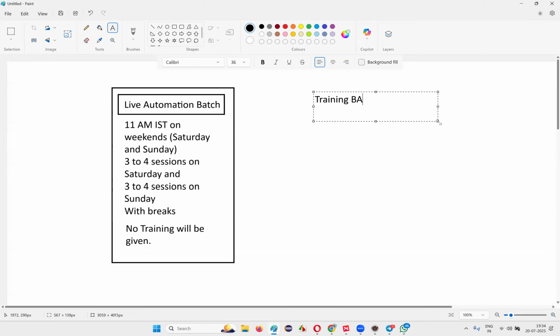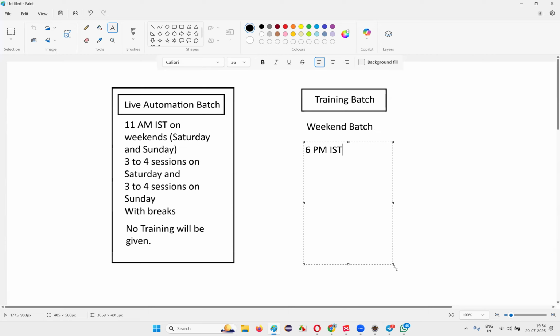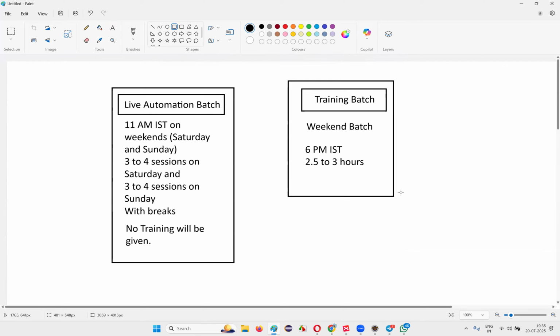And the other batch that is actually happening here is the training batch. Okay. The new training batch that I'm doing here is a weekend batch only. It will start at 6 p.m. IST and it will be there for 2.5 to 3 hours of duration every weekend, that is Saturday and Sunday. Okay, 6 p.m. IST it will start. Here complete training will be the focus. No live automation. Clear?